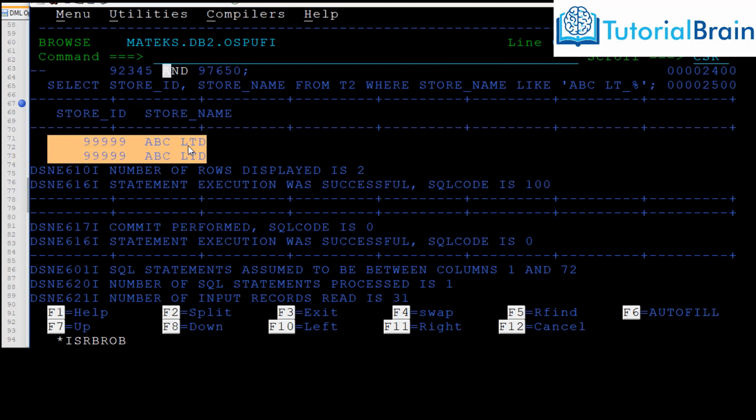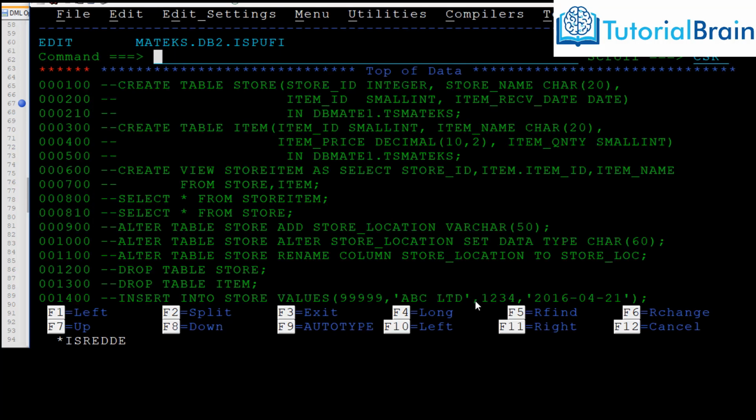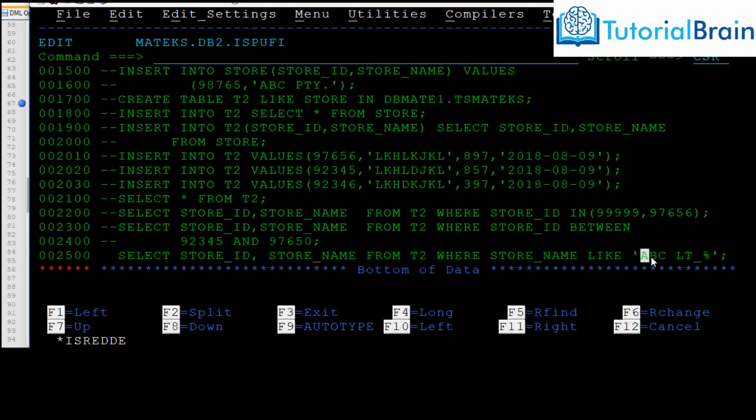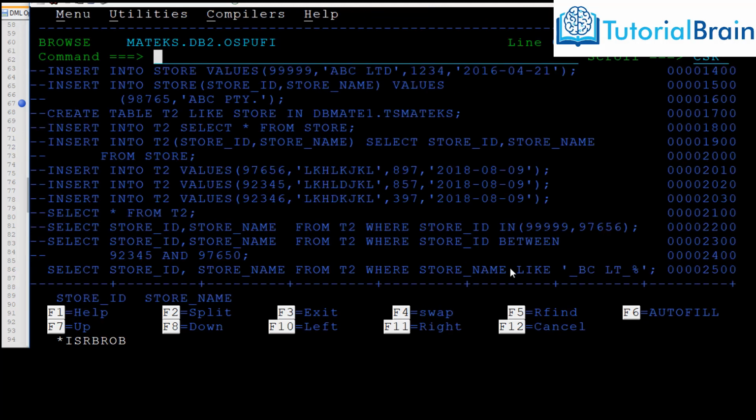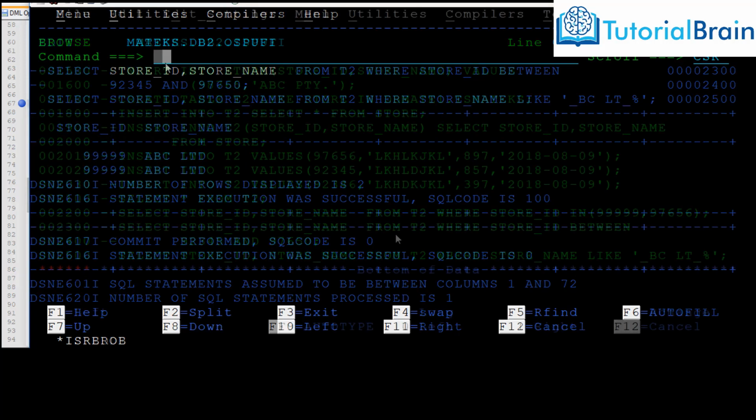For example, ABC space LTD. So after T there is one D. If we are sure that there is one character, then we can just give underscore as well. That means there is one character here. If I give it like this, I'm expecting the same output which we got earlier. And you can see that we have got the same output. So this is how we can use LIKE.